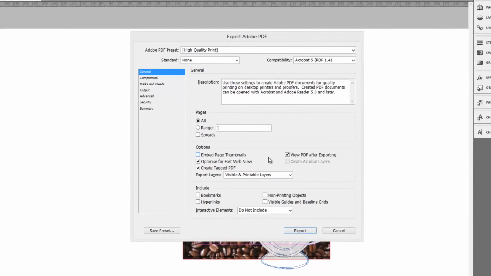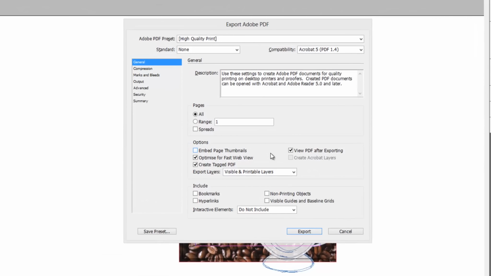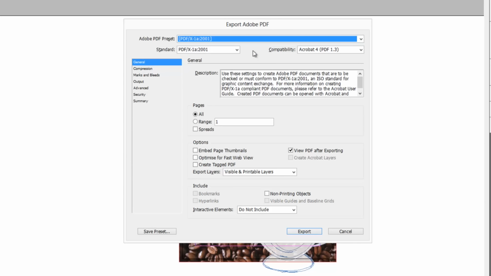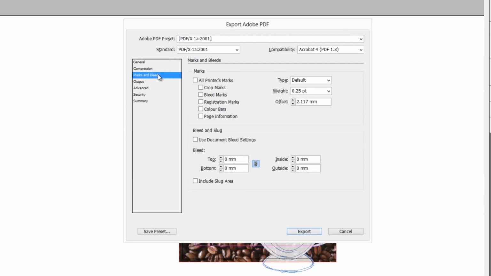In the next window, you can customise the way your PDF is saved. For print, we recommend the PDF X1A 2001 preset. Click on the Marks and Bleeds tab on the left-hand side to show the bleed options. As we've already set the bleed, we can tick Use Document Bleed Settings.